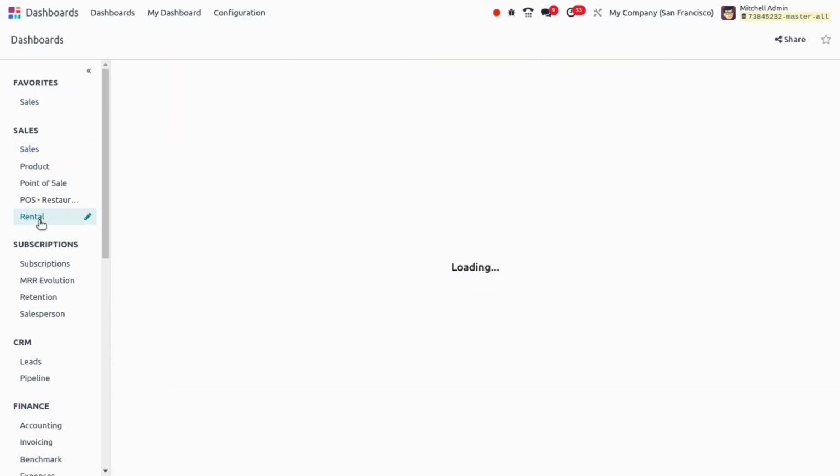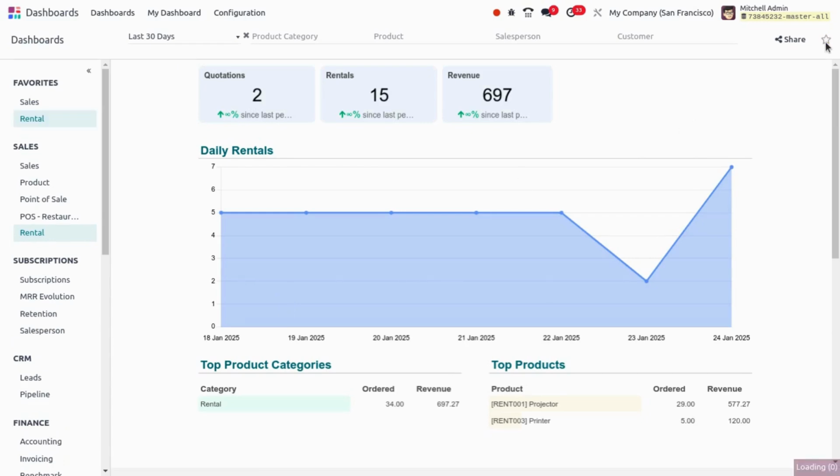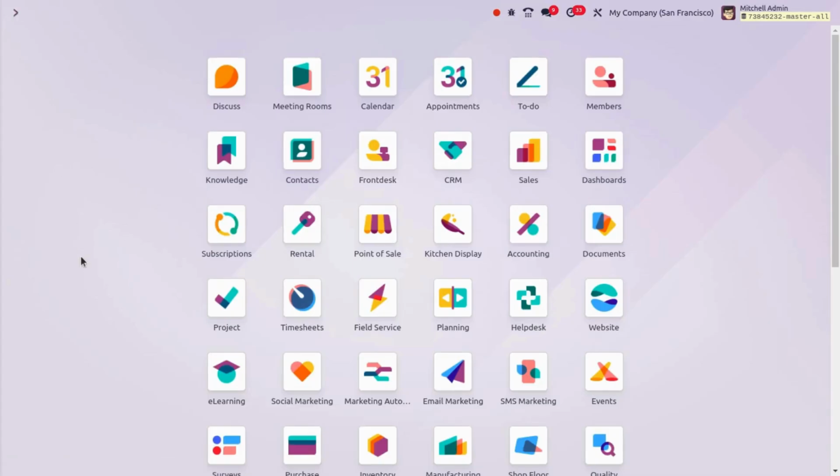Likewise, I can add any of the dashboards. Let's go to the rental and click on the favorite star. So my rental is added to the favorite list. Now I am able to create my favorite list of dashboards and I can see them anytime. This is a great feature. So the next one is from the outgoing mail server.